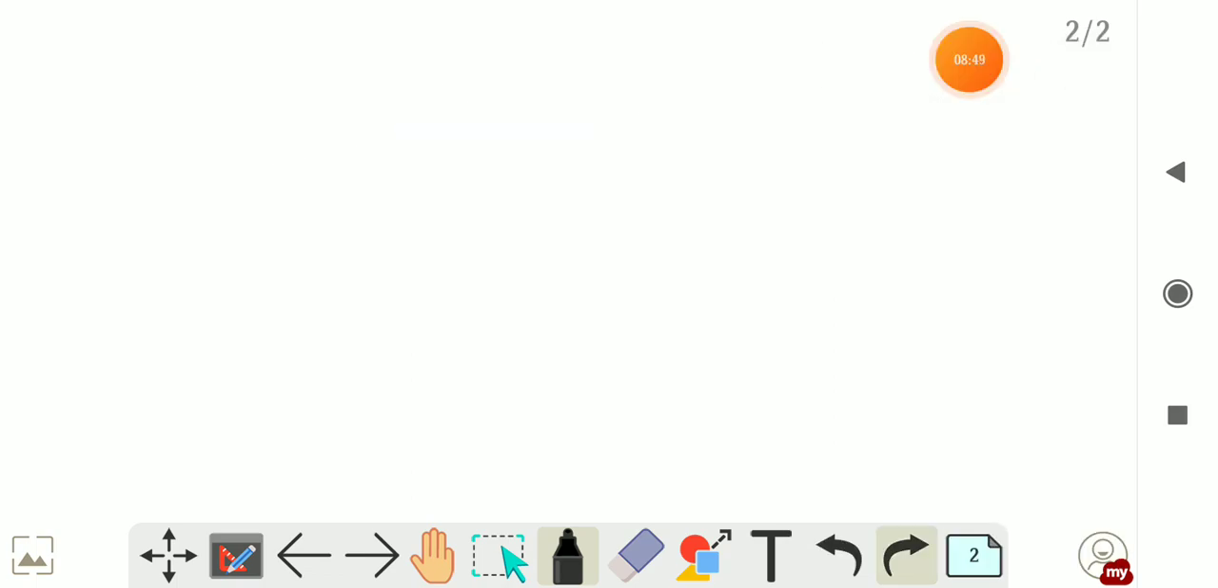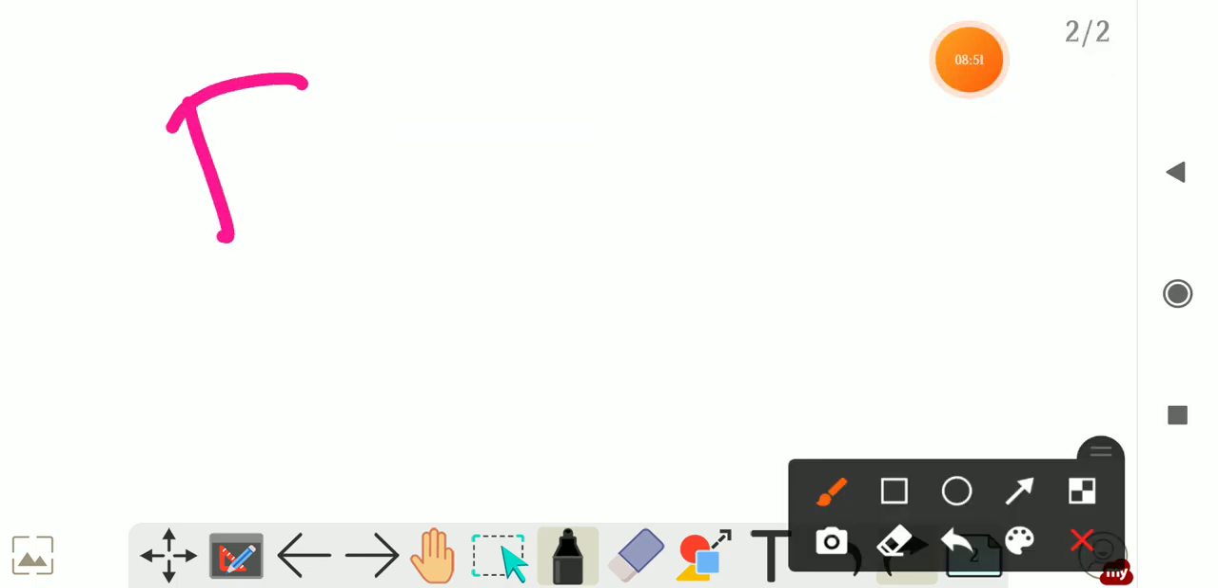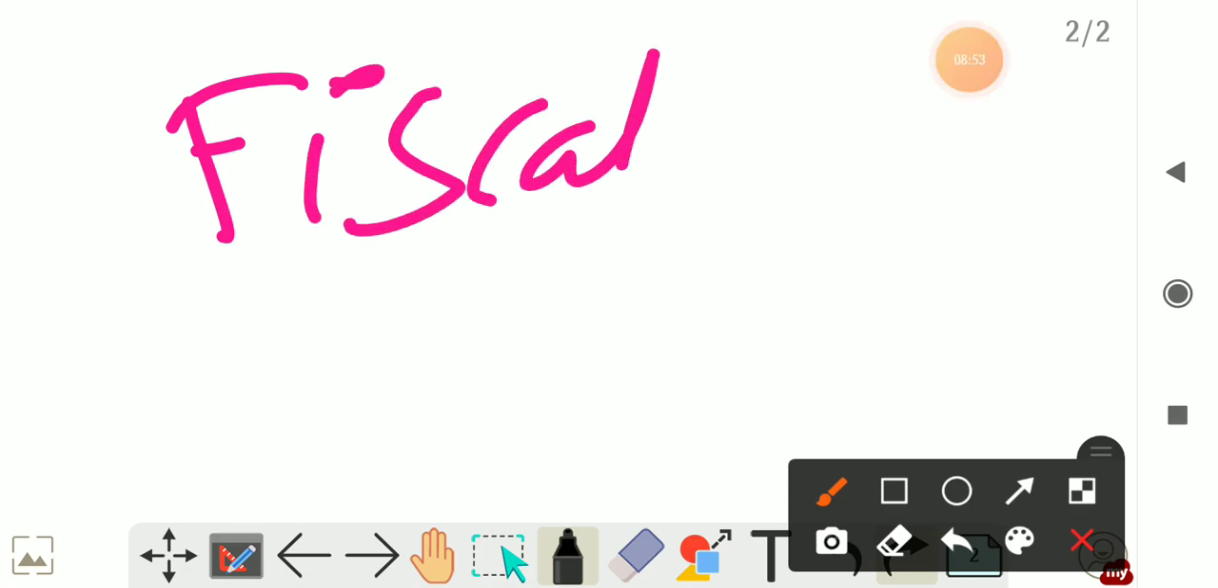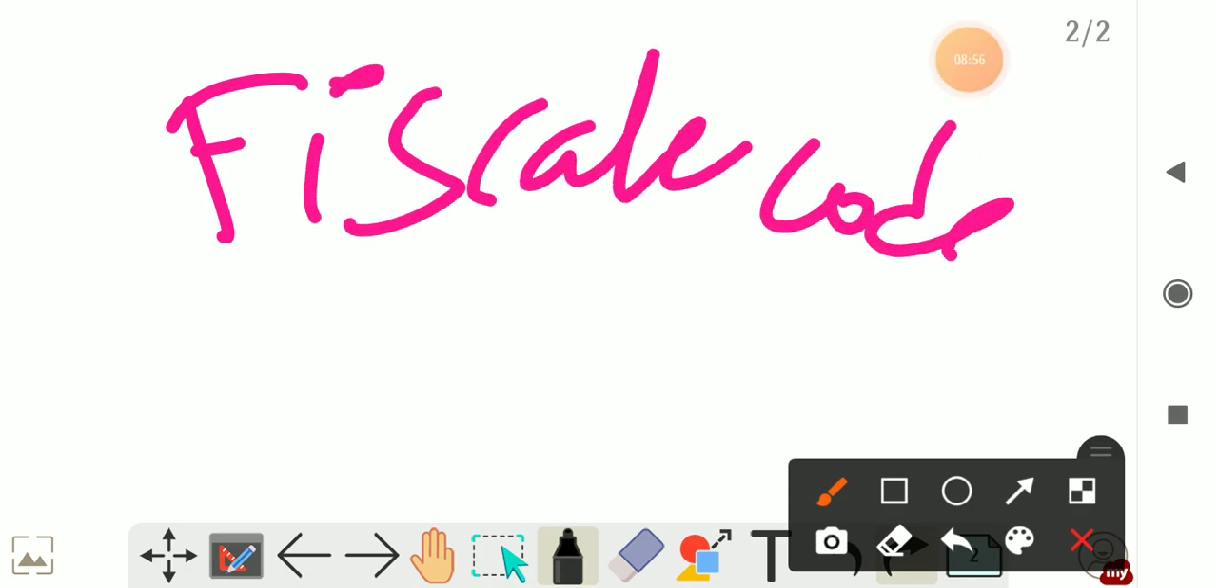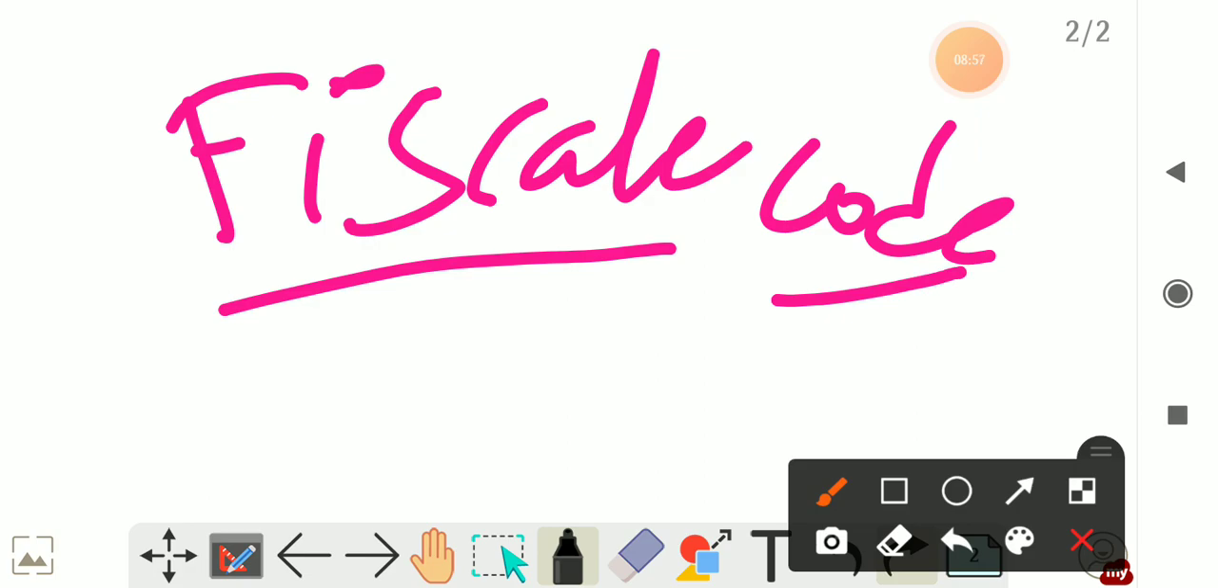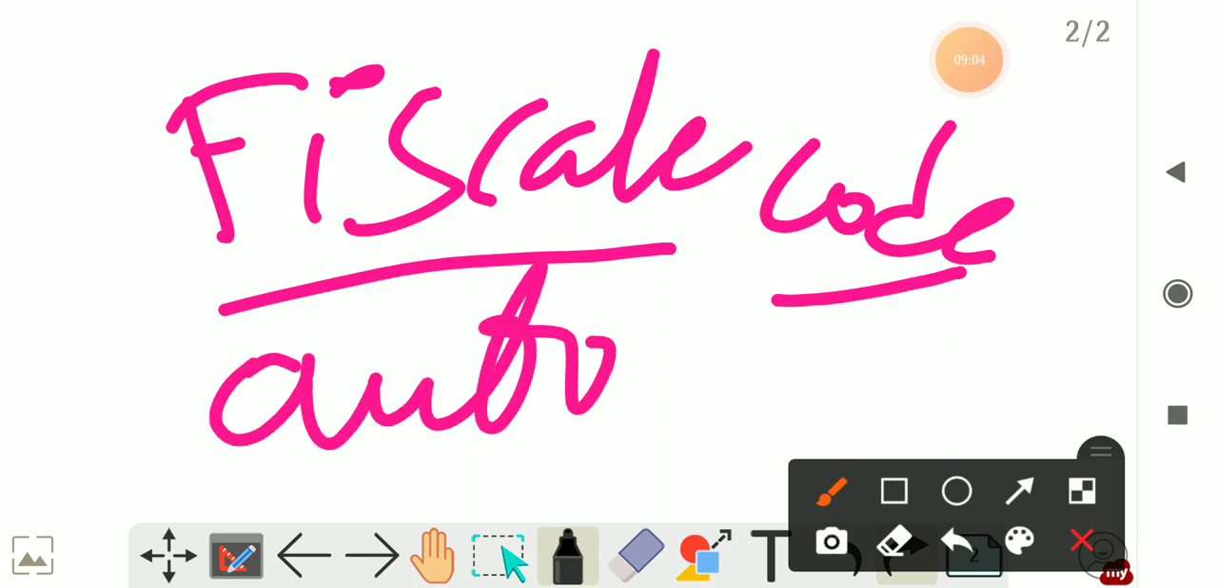Okay, and yes, the very famous question is about the Fiscale Code. The Fiscale Code, children, gets generated on its own. You don't have to enter your Fiscale Code. It gets auto-generated, so you don't have to worry.